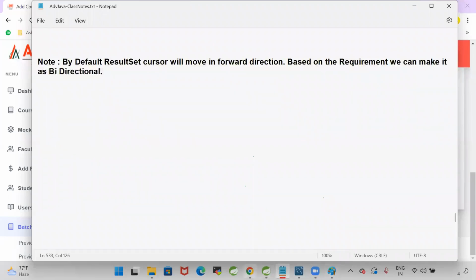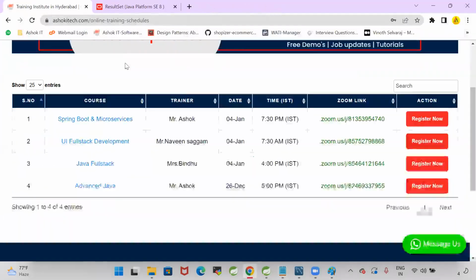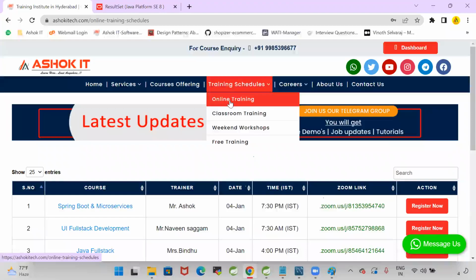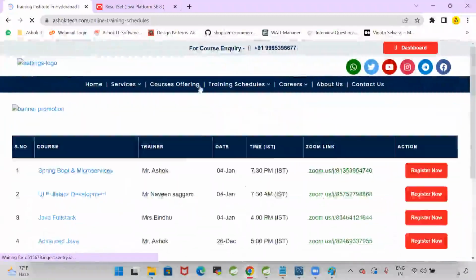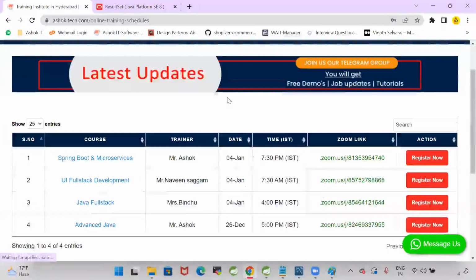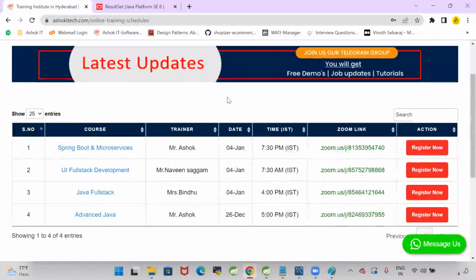Now, as a student, you want to see what all the new batches starting in Ashok IT online batches. You will go to the website. There is a menu, training schedules, online training. What is happening when you click on online training? It is retrieving all the records from the table and displaying them in the front end. In the database table, our batch schedules are available, and those batch schedules are displayed in the front end.